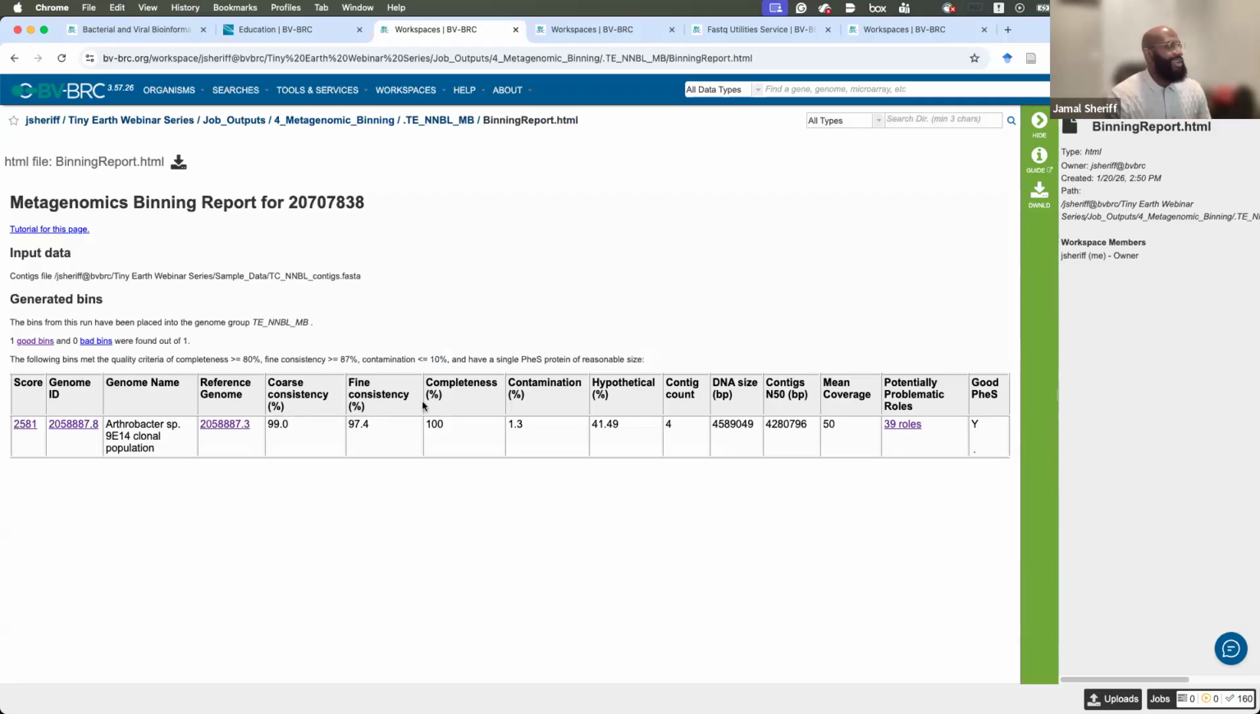It'll give you the quality of these bins. It'll give you a summary to tell you how many of these were good, how many were bad. We have one good bin. It gives you the criteria for what we consider a good bin to be. Here we have 100% completeness, 99% consistency. We have a pretty good MAG. And this, like I said, was isolated by students. I didn't do anything before other than collecting pellets and then shipping them off. So they did a really excellent job.